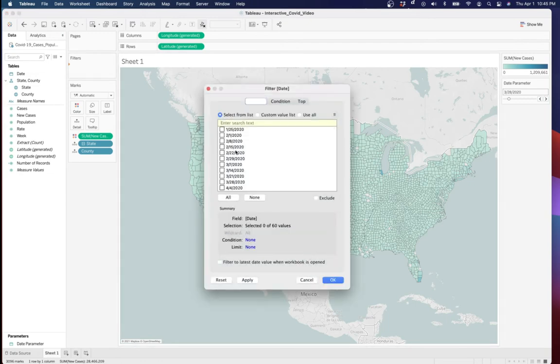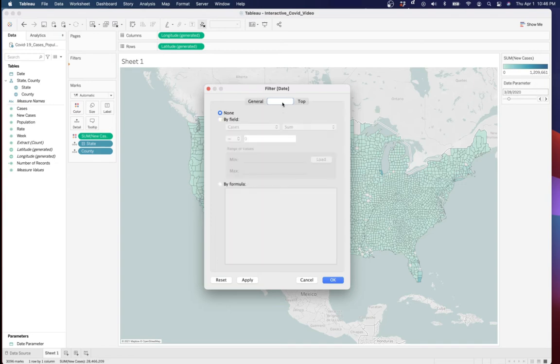Click next. And now we can do a couple of different things. If I just cared about fixing the date, I would just fix the date right here. But what I want is to set the filter so that the date selected is actually set up to this date parameter that I've defined over here. So we'll go to the condition and by formula.